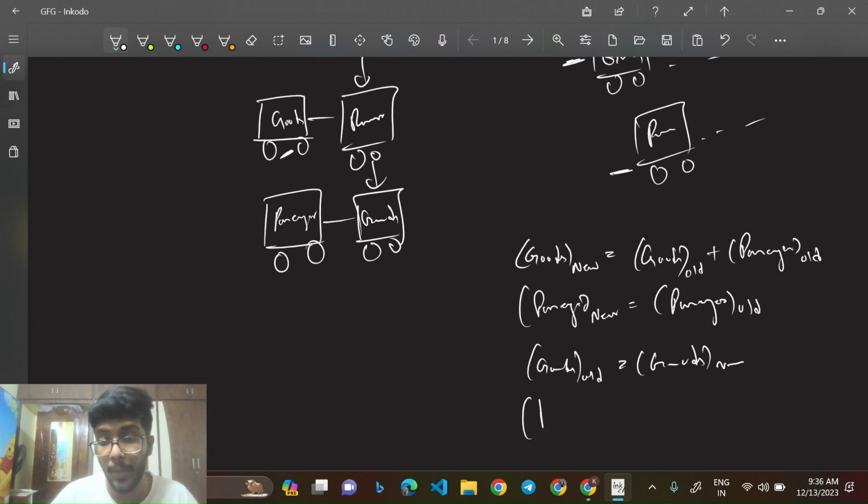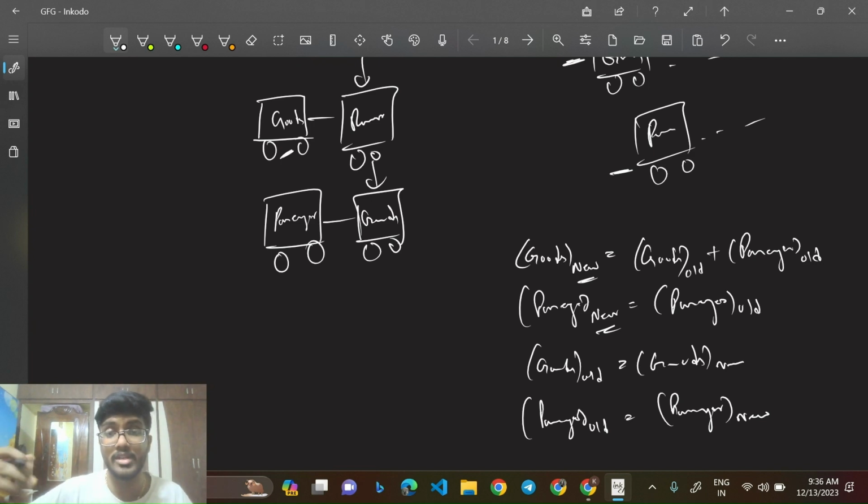So again, passenger old will also be equal to passenger new. Whatever update you have done so far, to new, goods new and passenger new, that will be the old ones now, because now you're trying to do the merging, adding some more compartments. Now you have come to a current position, and your current will now be the previous, so that another current you can join.